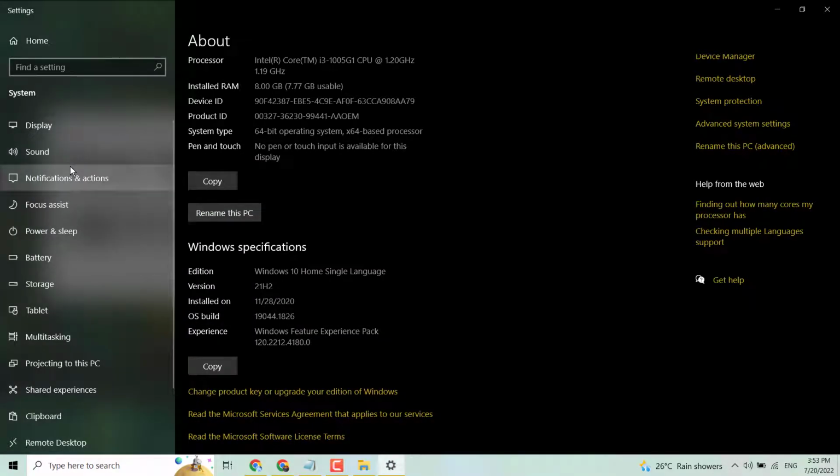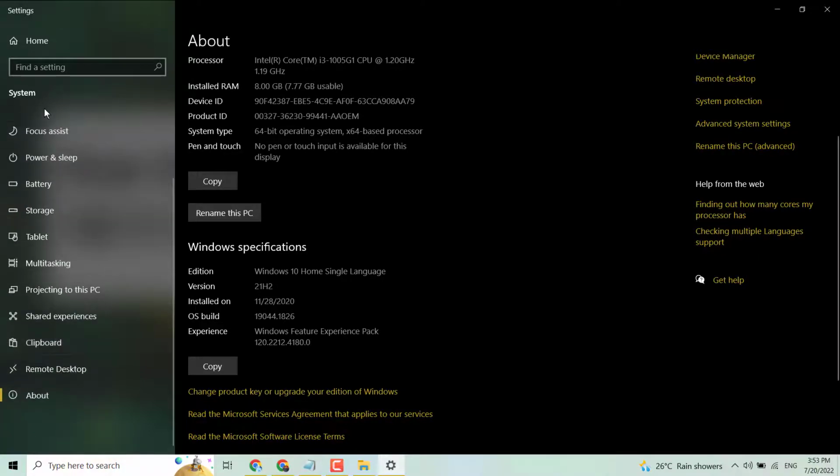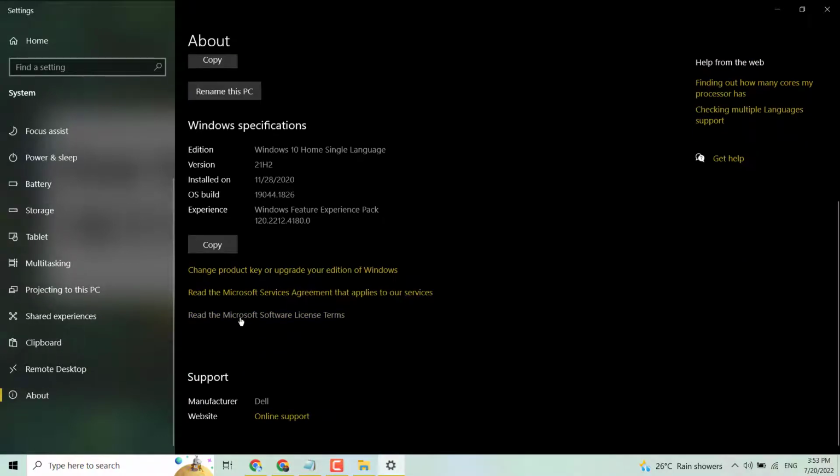Whether you are using Windows 10 or 11, just open the settings, and in the left side panel, at the last, you will see About. So just open it. Once you see About, click on it, and in the About section you will see Processor, Installed RAM, Device ID, Product ID, and also, guys, you can see here the OS build.